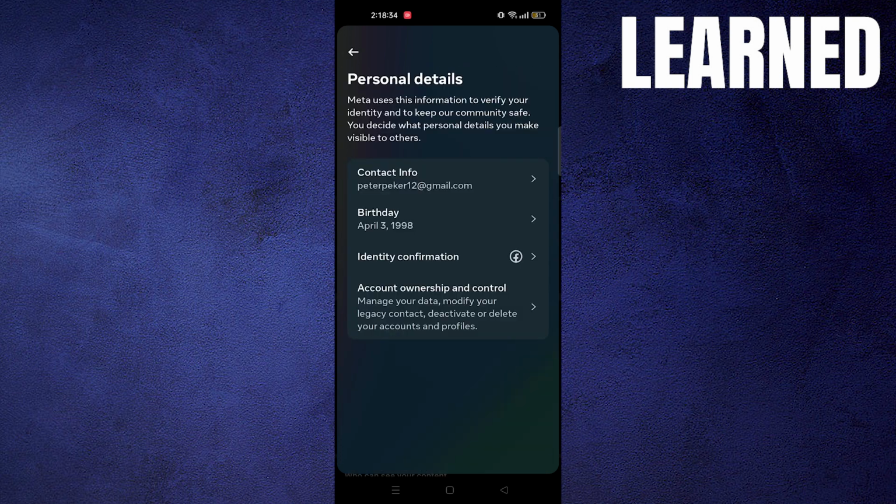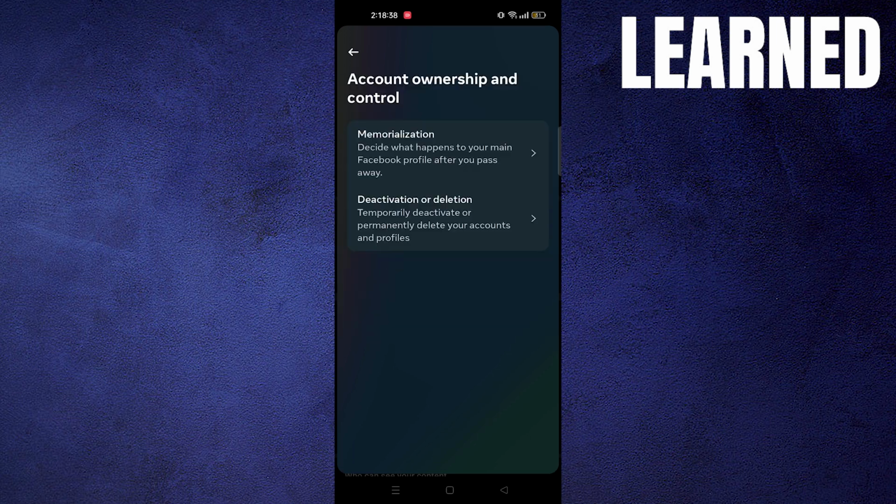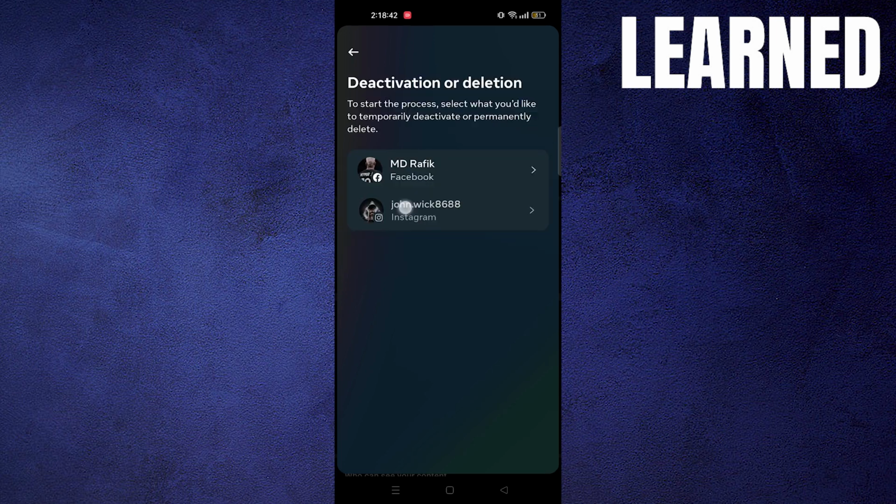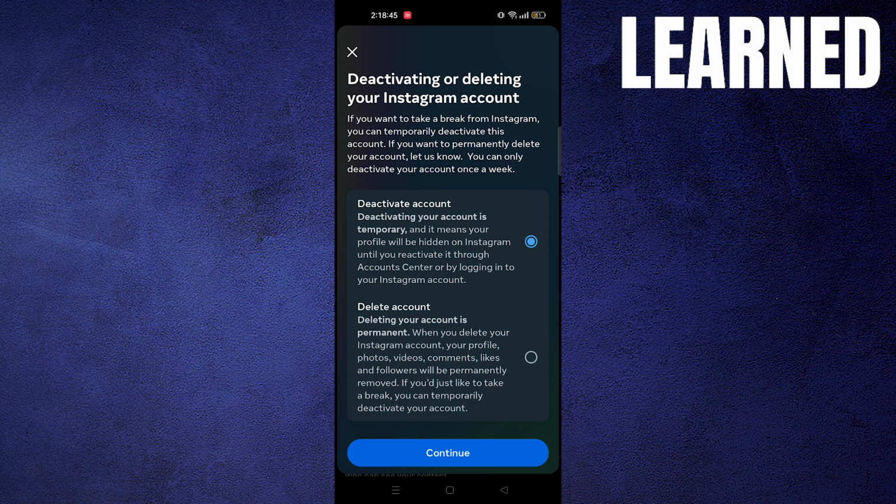Go back and click on Personal Details. Click on Account Ownership and Control. Click on Deactivation or Deletion. You can deactivate or delete accounts according to your choice.